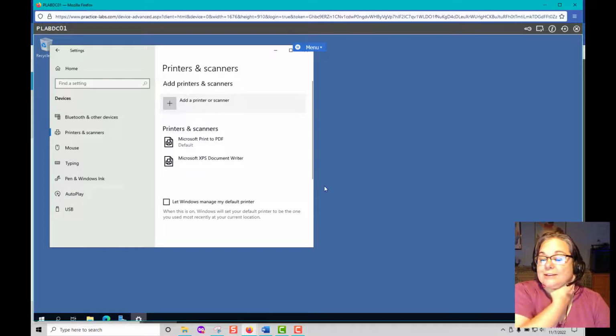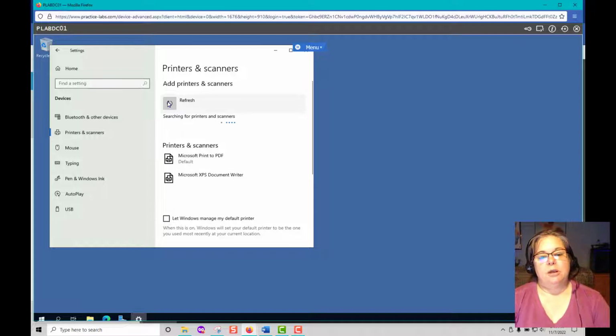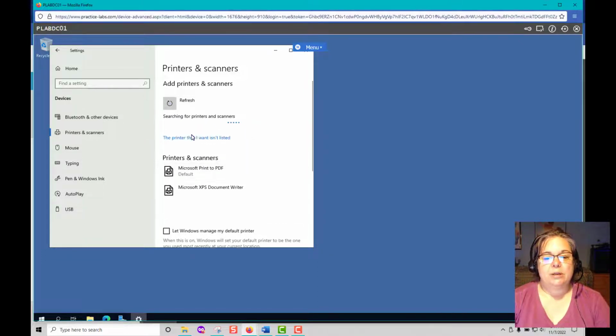I also tend to have the printer print queues and their status in my taskbar so that I can see them turn red, and they will let me know if the print queue has an issue. Alright, we're going to add a printer and we're going to let it scan, but it will not find one. So we need that little link that says the printer that I want isn't listed. That's the link we click on.